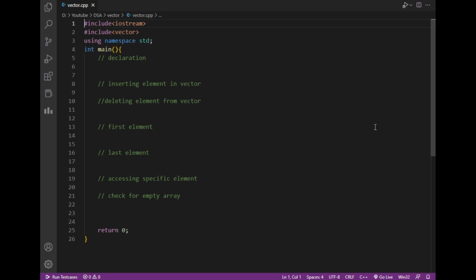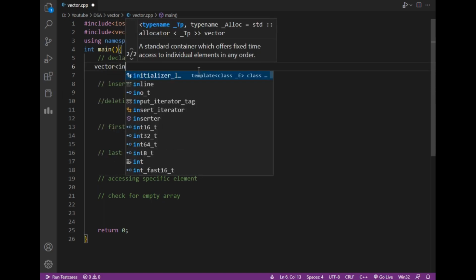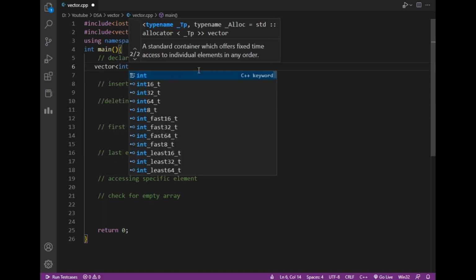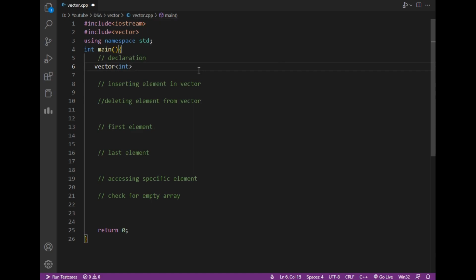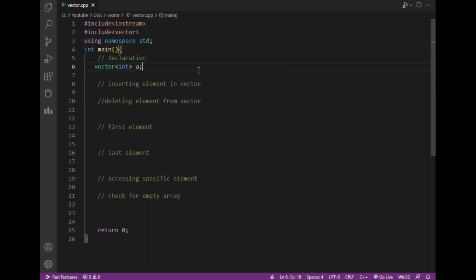Now let's start with the declaration of vector. The command is as follows: vector, then the data type of vector, which is int. You can also take string or char according to your requirement, and after that the name of vector. So let's say A. In this way we can declare a vector, and we do not have to initialize the vector with any size because size allocation is dynamic in vector.